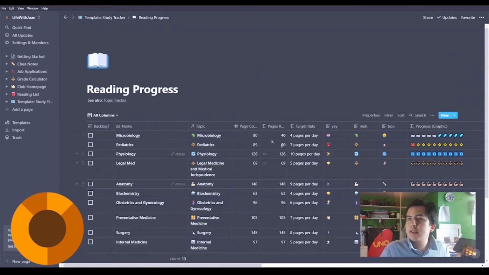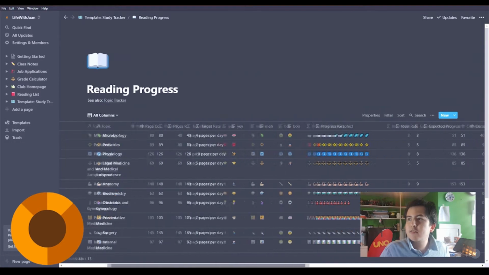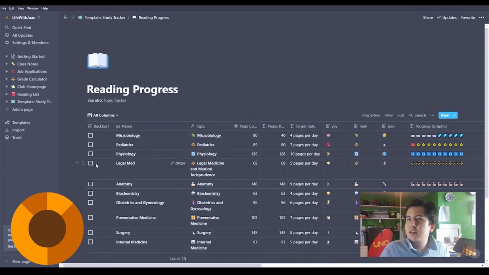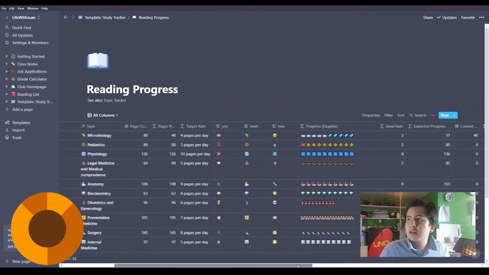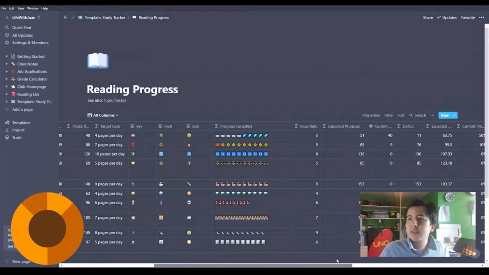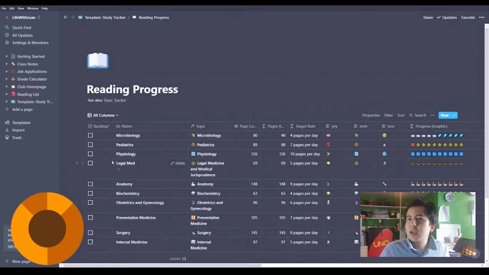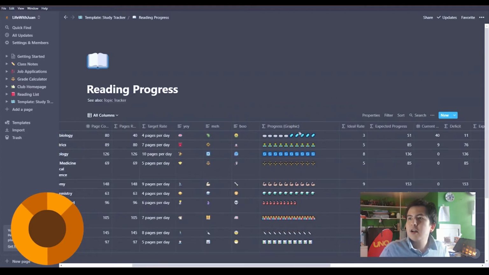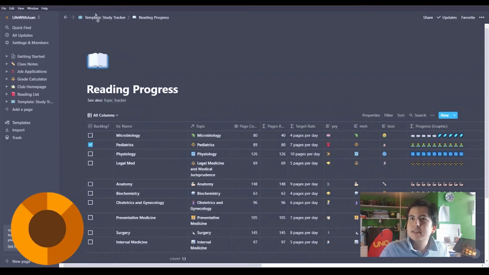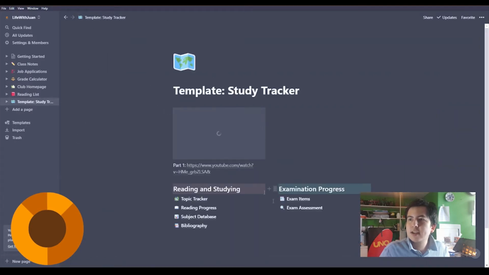Say that you already read the material and you don't really have to pressure yourself on reading it the second time. You can check or uncheck the backlog column, and what's gonna happen is if the backlog column is unchecked, then the deficit is not gonna be reflected in the graphic. However, if you do check the backlog column, oh my, all the kids are zombies, see? So that's what the backlog column does. It's a nice little additional touch. Anyway, let's go back to the study tracker.